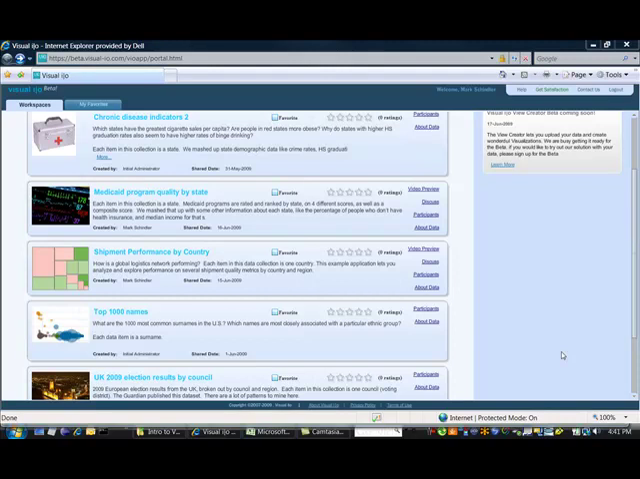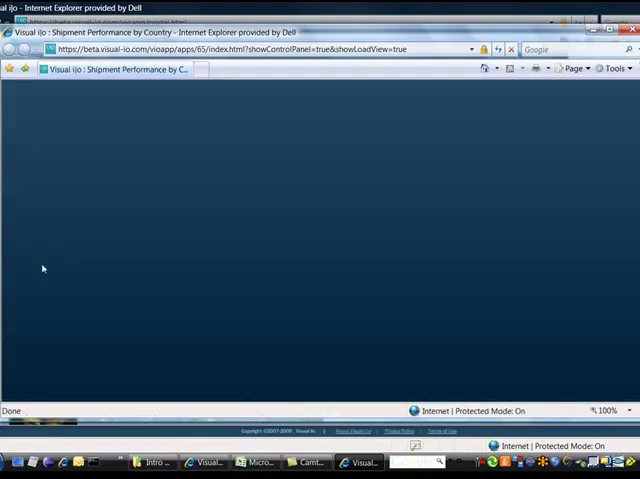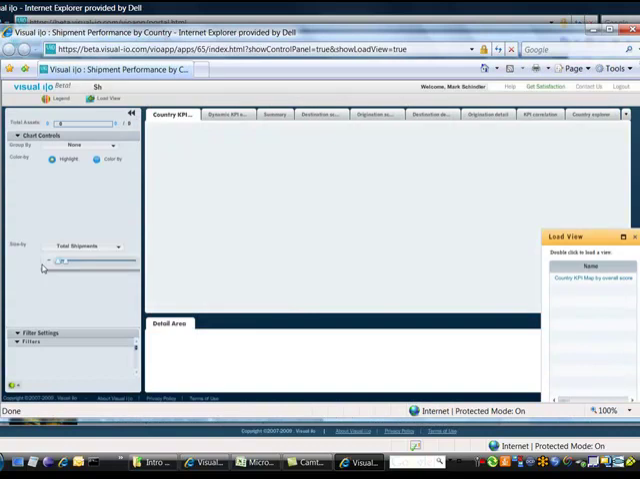When analyzing global logistics, it's often helpful to look at how efficiently goods are moving from country to country. I'll show you how to use Visual I/O to analyze a global logistics network. To enter the application, click on the icon that looks like a heat map. The Shipment Performance dashboard will load, and you'll be in the Country KPI Map tab.